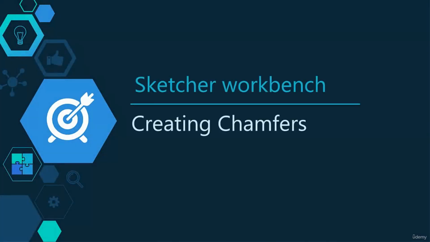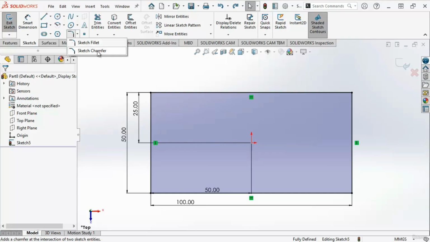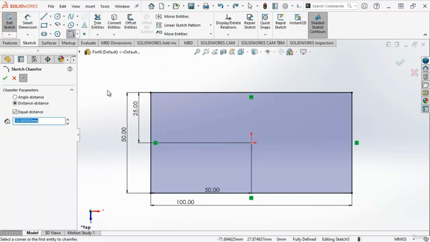In this lecture, we are going to create chamfers. We have a rectangle here and here we have this sketch chamfer. Select that. Now we can create chamfers. Let us create a chamfer at this corner. Select this edge and you can see a chamfer will be created.